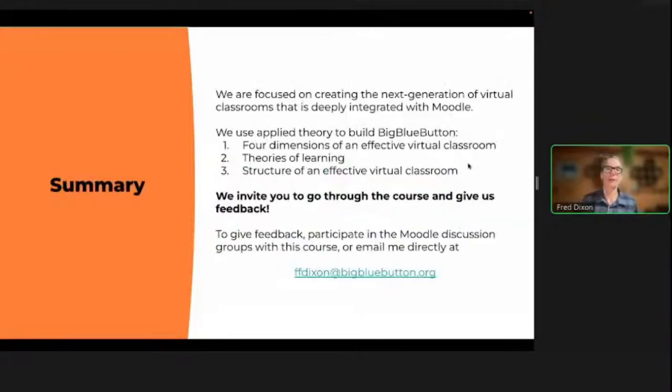All right, I want to summarize. At the BigBlueButton project, we are focused on creating the next generation of virtual classrooms that is deeply integrated with Moodle. I spoke about our plans for the next generation at our BigBlueButton World Conference last week. I'll just give you a verbal of two of them. If you think about breakout rooms, it would be really helpful to know what students are doing in the breakout rooms, like which rooms are active or not. We're working on that. We'll call it breakout vision. Should be sometime next year.